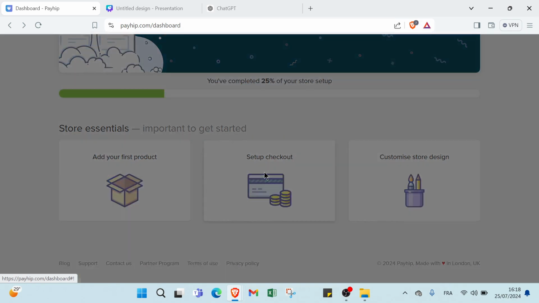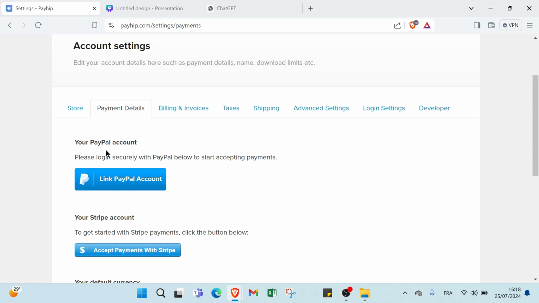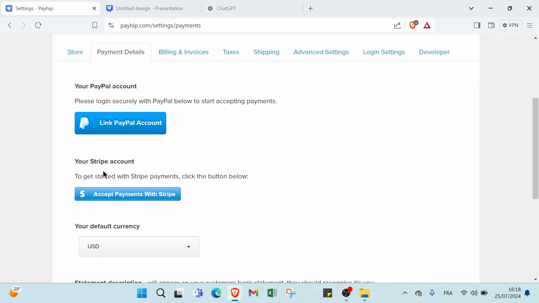Then we have here checkout. Let's click over checkout. We have here PayPal account. All you have to do is edit your account details here, such as payment details, name, dollar limits, etc. We have first the PayPal account. Please log in securely with PayPal below to start accepting payments. We can link the PayPal account. Then we have also the Stripe account.